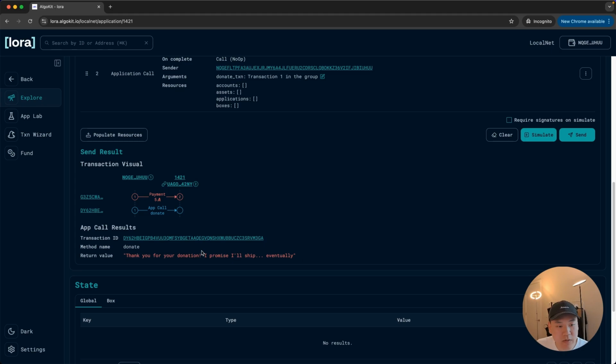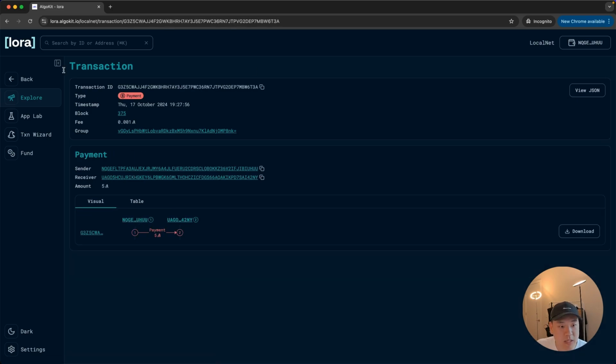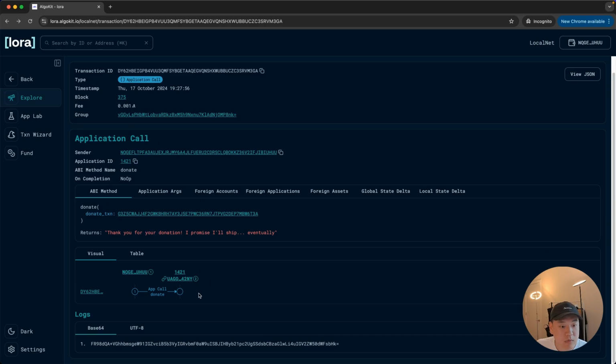And if you want to really look into the details of this transaction, just click on this transaction ID. And you can see all of the details of the application call, the return type, the argument that's passed in here, which is another transaction. So you can take a look at the payment transaction information over here, and the return type over here.